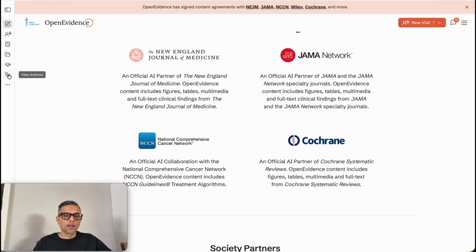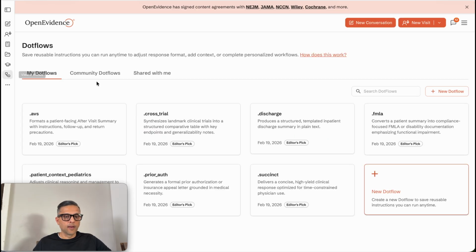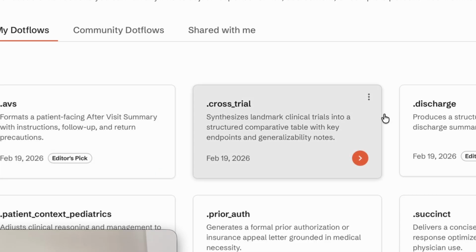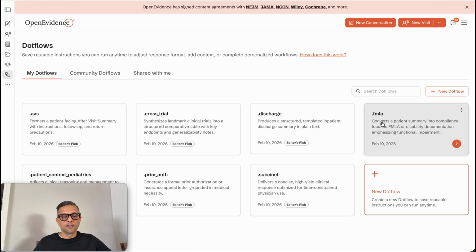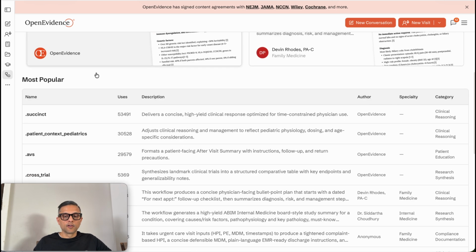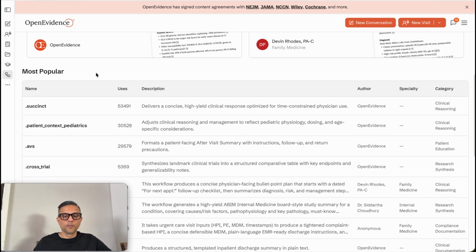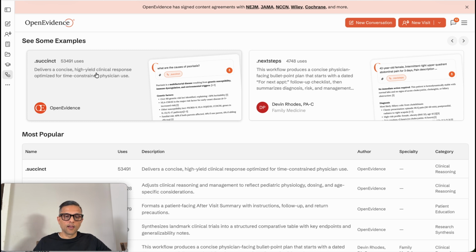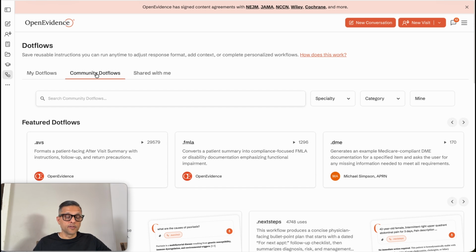And then for those of you who are familiar with Epic, they have more or less click on, and so I'll click on that. So they have some which are already in there. So after visit summaries, discharge instructions, FMLA. So these are various ones. And then there's stuff in the community which have been created. And again, these are just ones which you can set up to help navigate day-to-day operational stuff if you need to. So, again, lots and lots of different tools there.